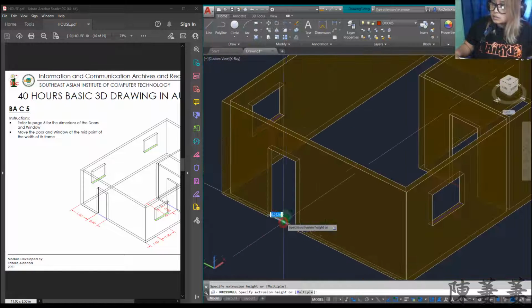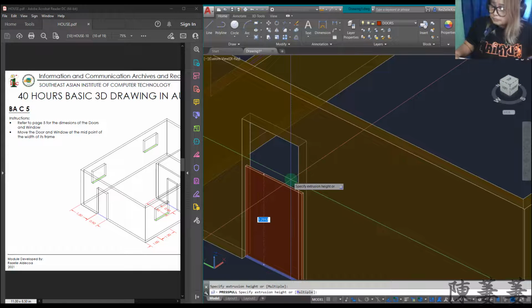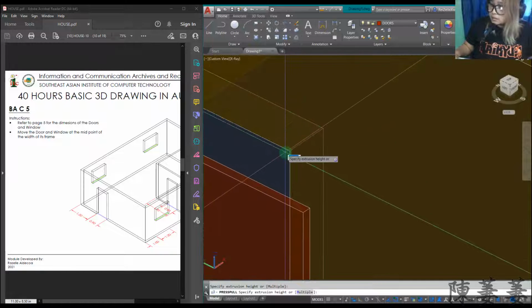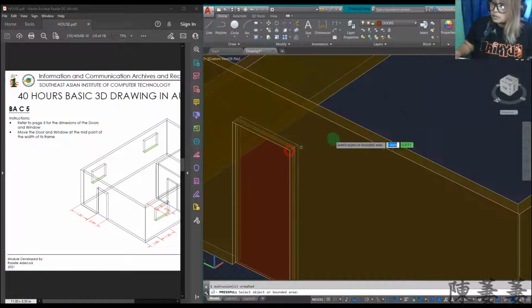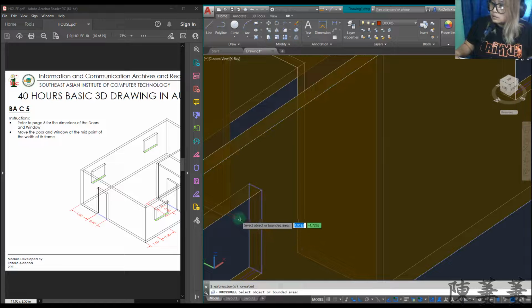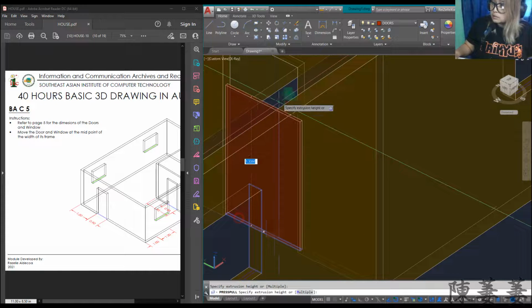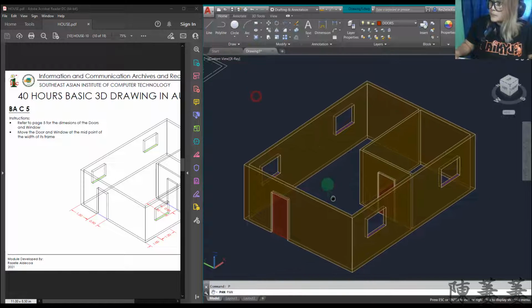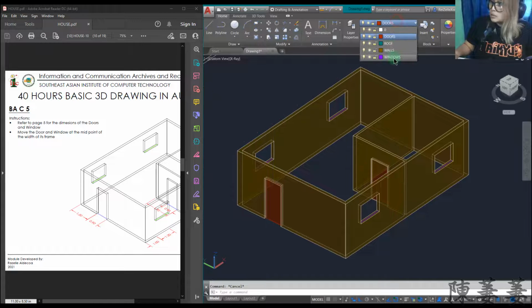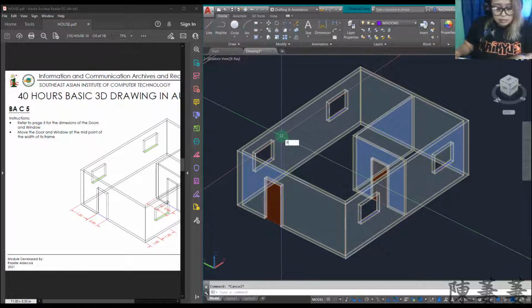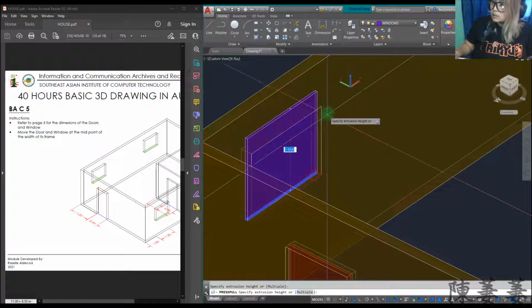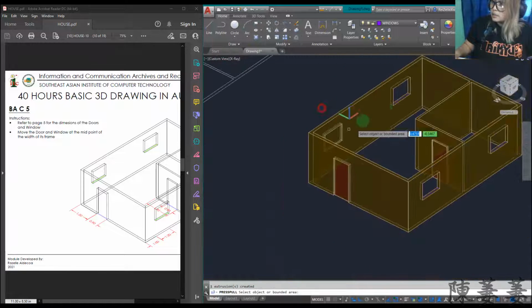Just like this one, you get the bounded area. Okay, the endpoints are still bounded. Here I'm going to detect this. Then next, use the Windows layer. Press pull. Detect bounded area.